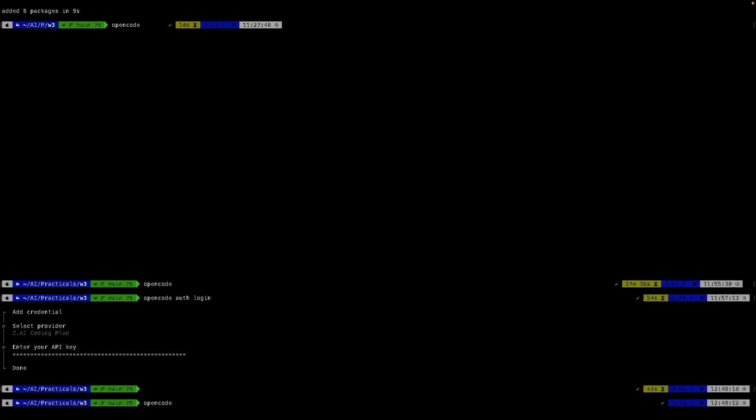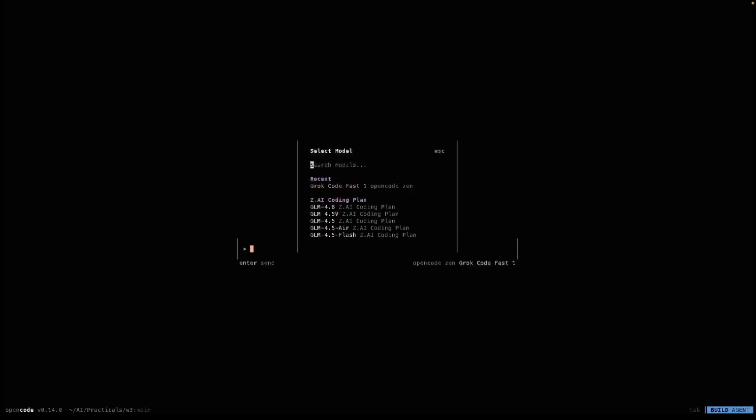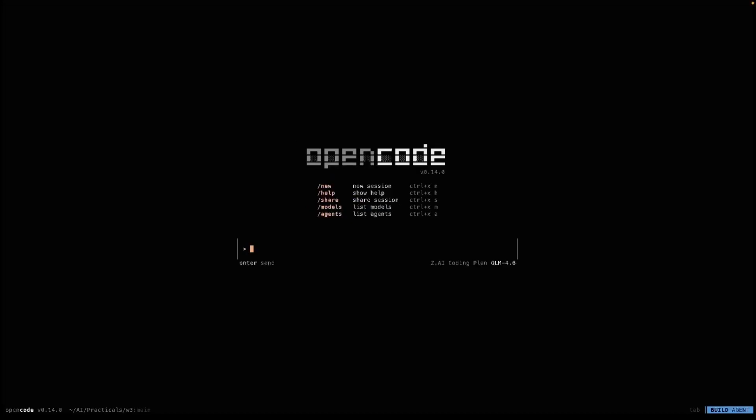Let's fire up Opencode again. First, we need to select our model. We'll type /models, and because we're authenticated, all the GLM models are now available. Let's pick GLM-4.6. Now for the real test. I'm going to ask it to write the most minimal agentic AI loop using Python and OpenAI with tool calling capabilities. Let's see what it comes back with.